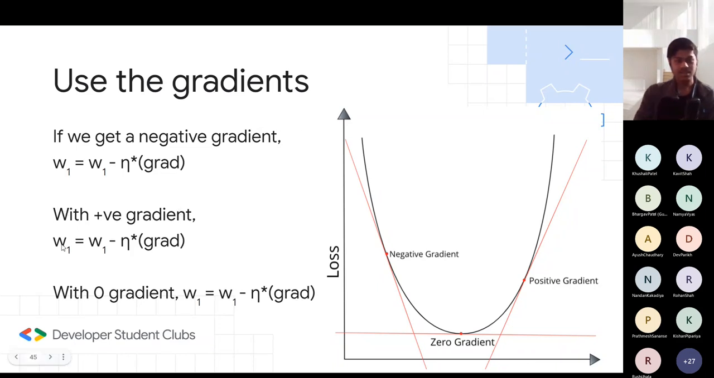Now with a positive gradient, we want to decrease the weight. So here the gradient is positive, so adding a minus sign would decrease the weight. And then with a zero gradient, we want to do nothing. Here the gradient is zero, and so W1 is equal to W1 in the end. And so we get the same formula for all three cases, which simplifies things a lot.